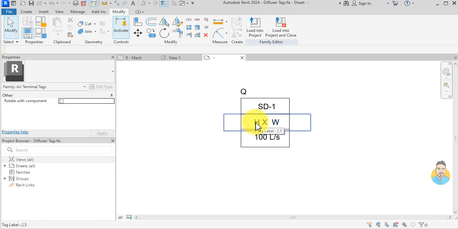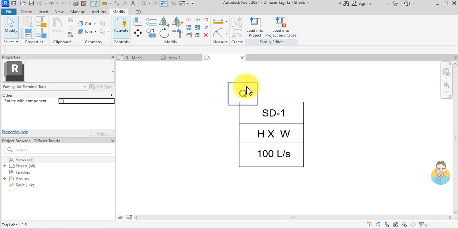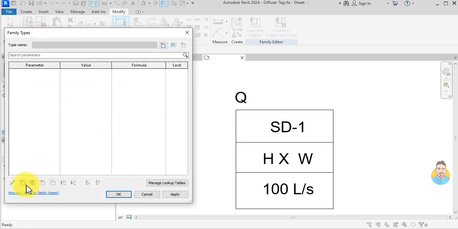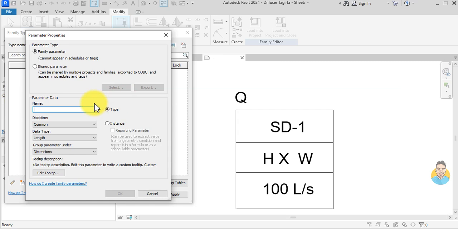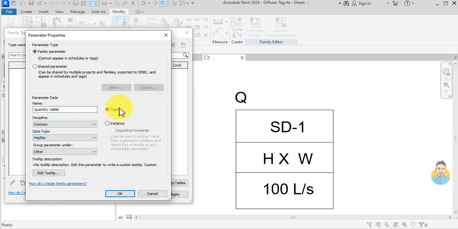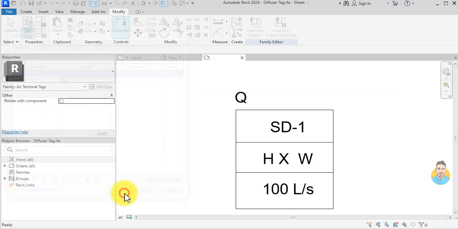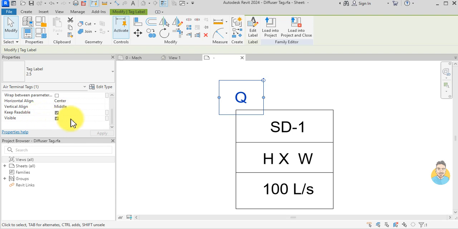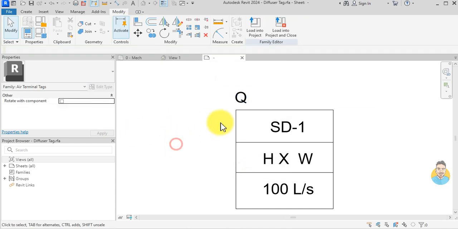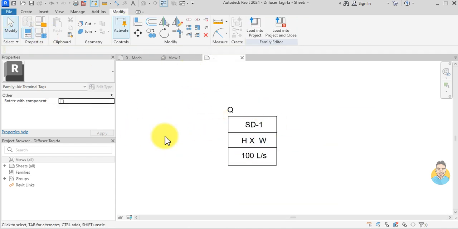Also, sometimes I need to add the option of hiding it, making it invisible. So I will create a new project family parameter, new parameter here. I can call it quantity visible. And common, I want it to be yes or no. And type parameter. And I need to associate this visibility. Click here, and then visible. I click here. I make it associated to quantity visible. And now this is my tag.